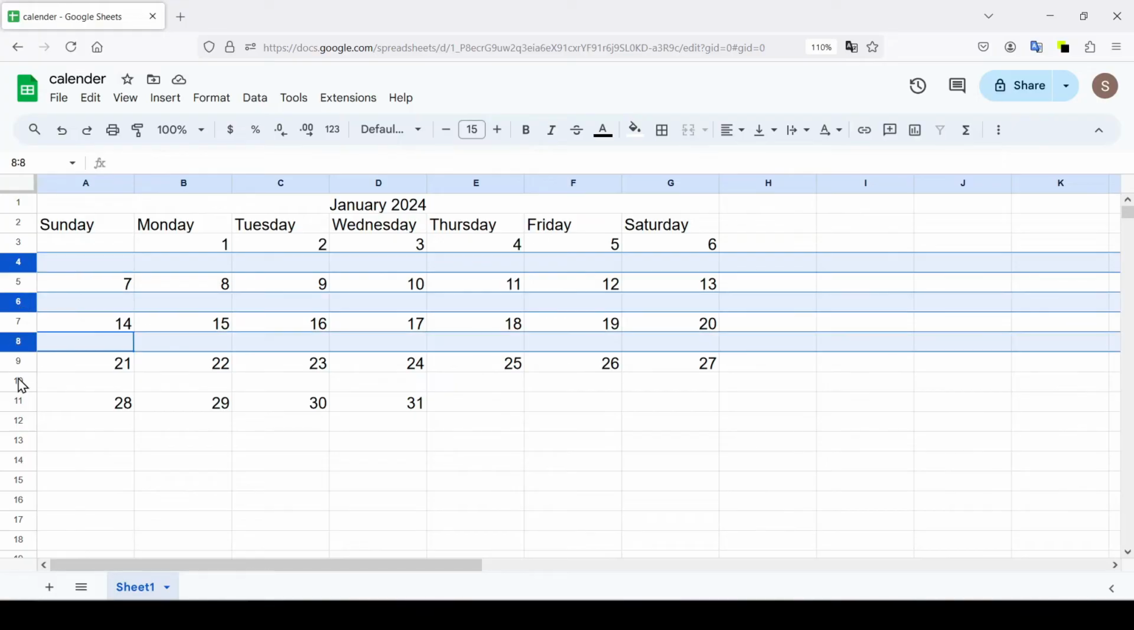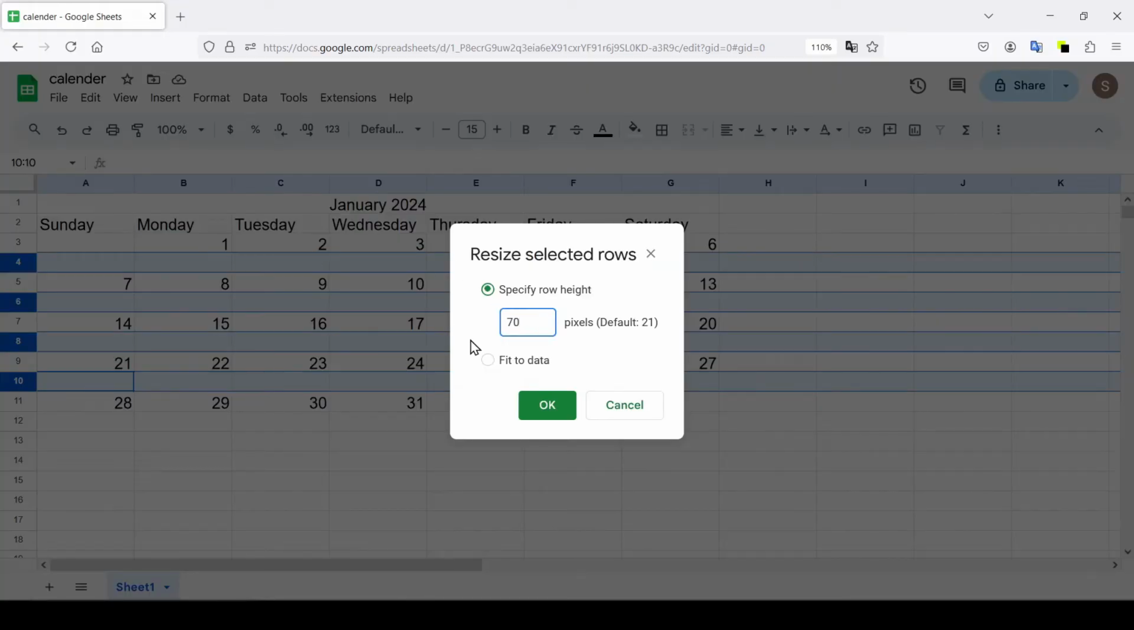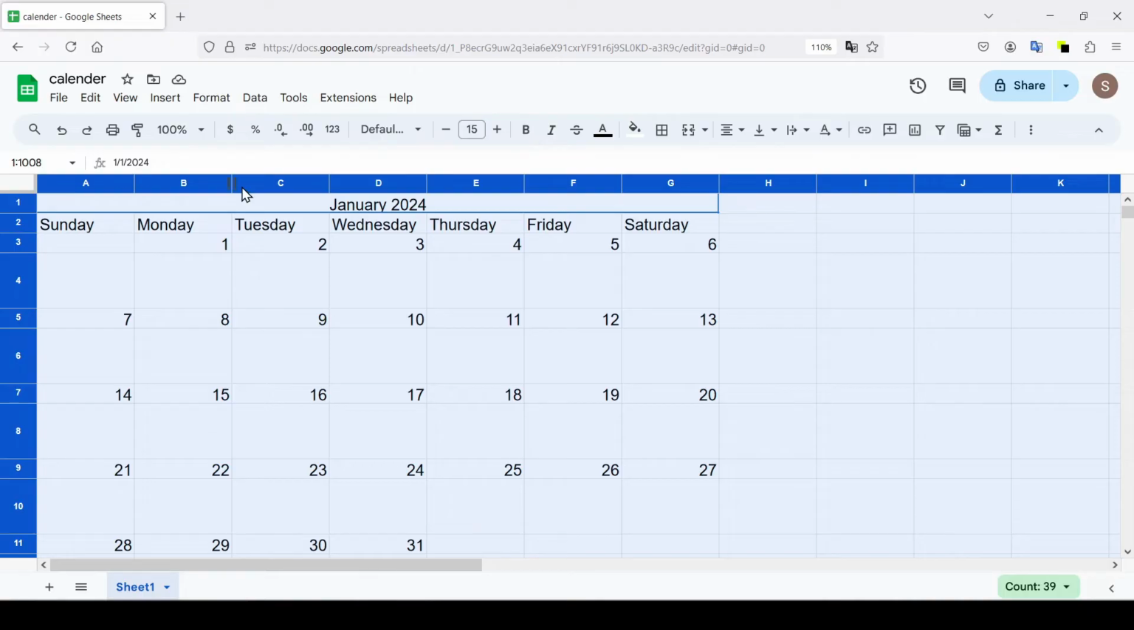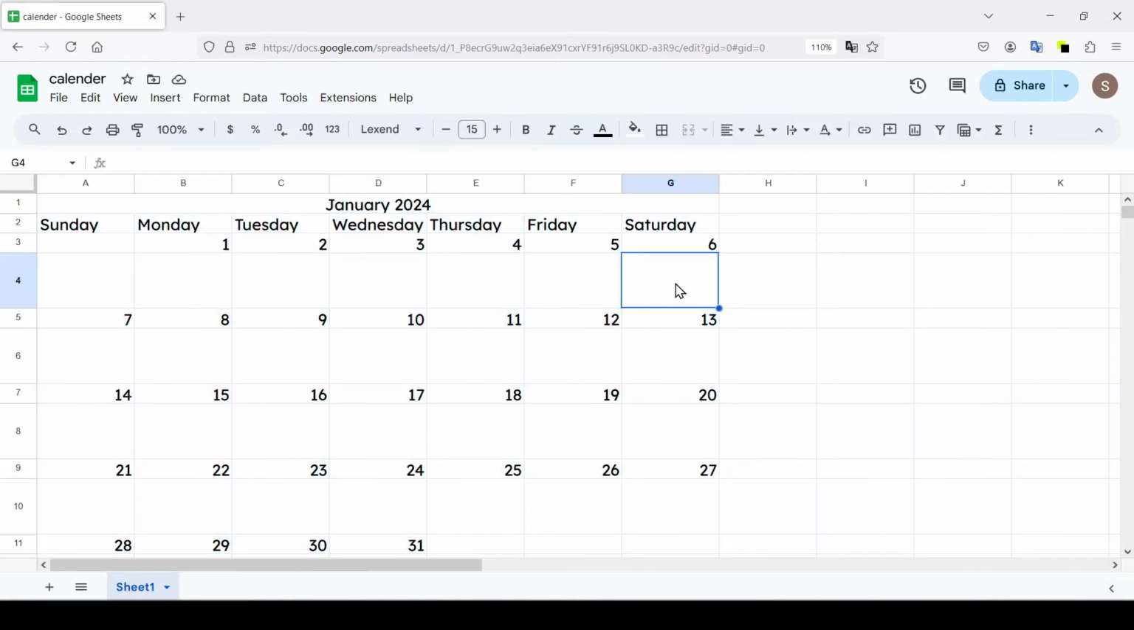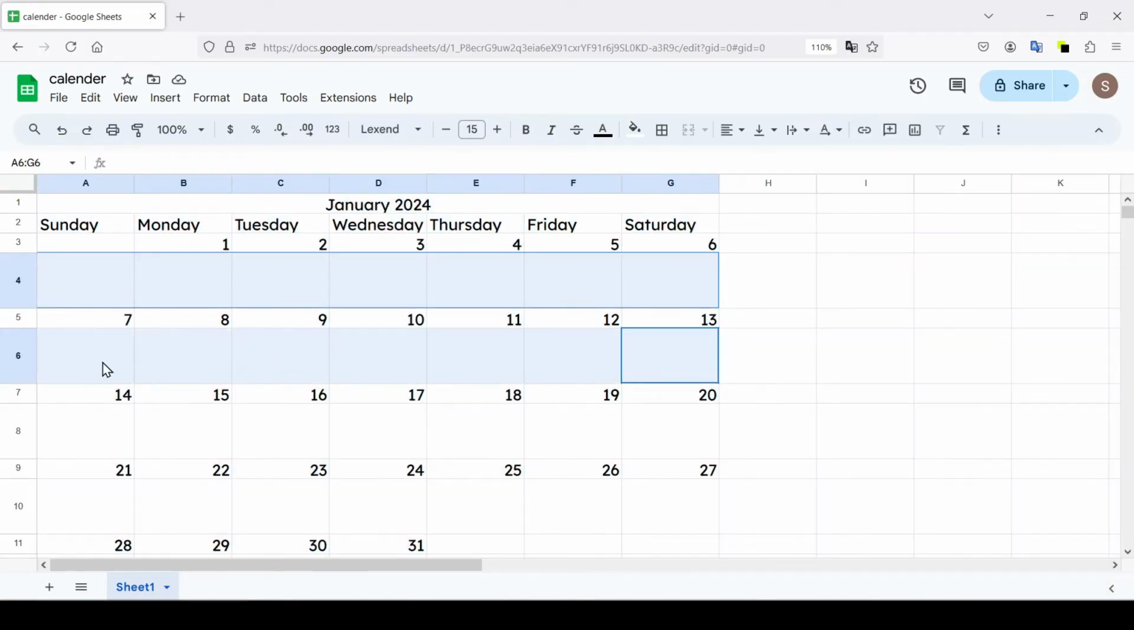We change the size of the cells, font, fill colors, and so on to your liking.